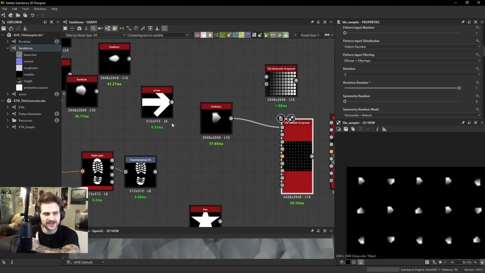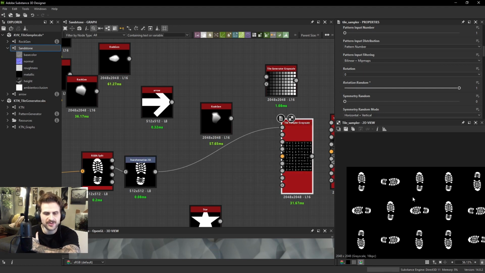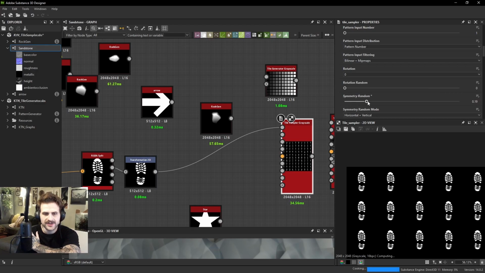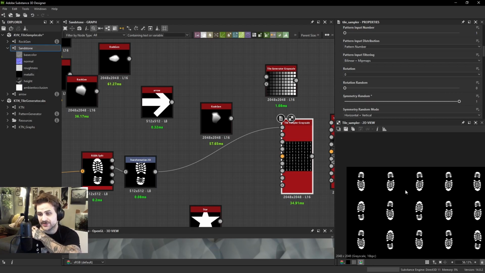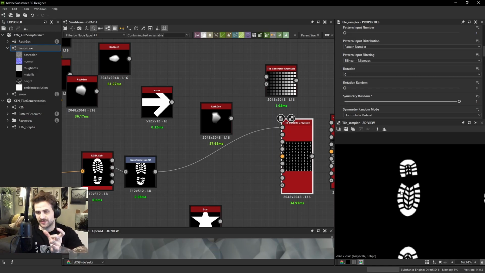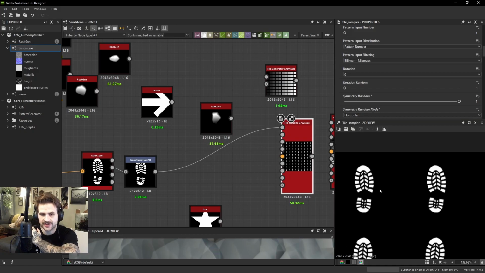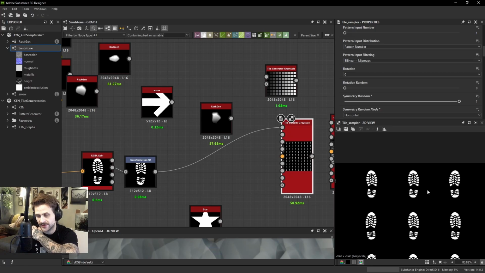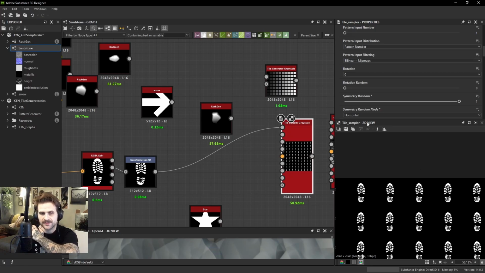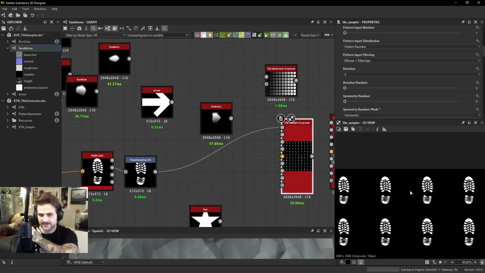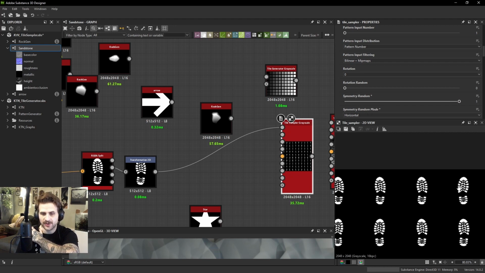The symmetry random does much the same. So if we plug the footprint in, symmetry random just applies random mirrors to this. So sometimes the footprint will be mirrored vertically across its x-axis. Sometimes it'll be mirrored across its v-axis or its y-axis, right? You can also say, hey, I only want you to be able to be mirrored horizontally. So this allows us, in the case of the boot, for example, if we don't have this on, we have all left feet or all right feet, I guess, right? If we turn this on, some are right, some are left.